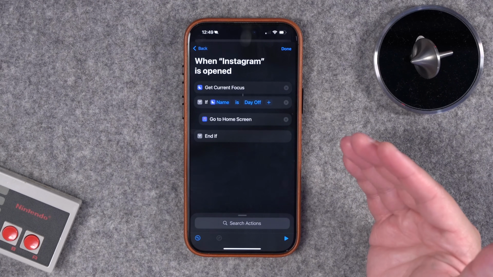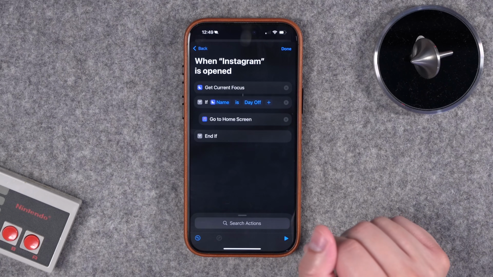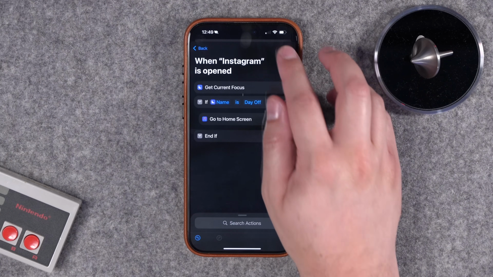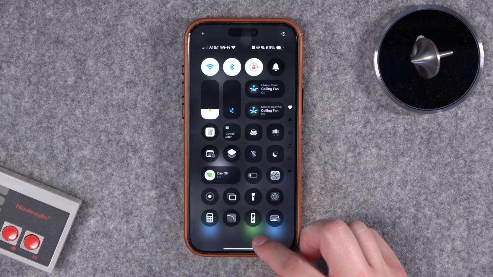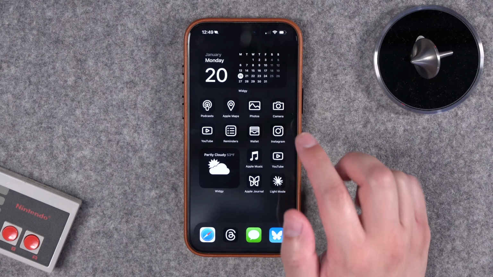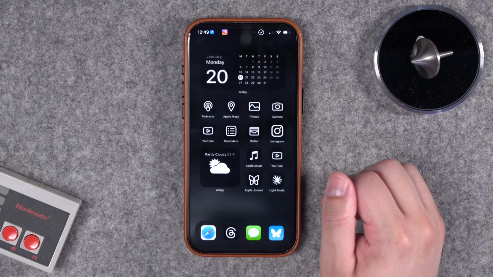So if you try to open Instagram when your day off focus is enabled, it's just going to shoot you right back to the home screen. But if you're not in that focus, you'll be able to open Instagram. Let's hit done on that. And right now we're in our day off focus, and we have a custom icon here for Instagram. And now if I try to open it, it's just going to go right back home. Try to open it again, right back home.